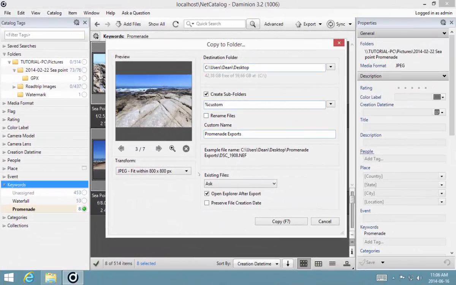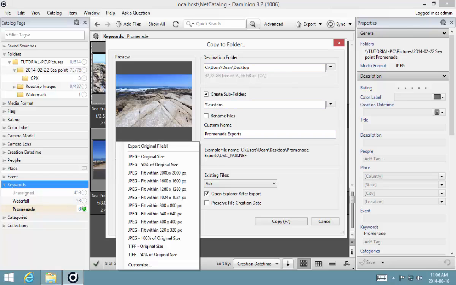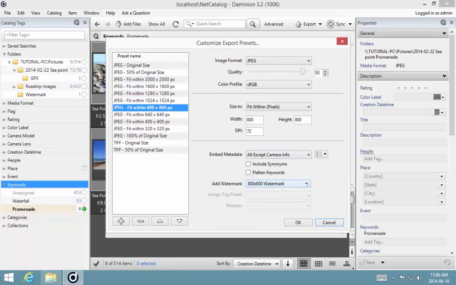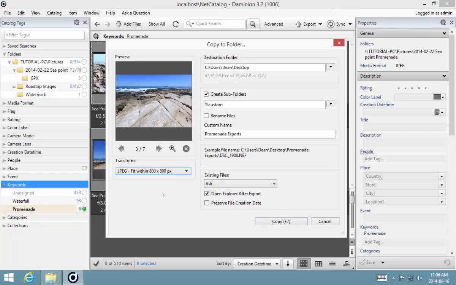Okay, so to recap, we have set our export settings over here. We've selected a preset, which is the 800 by 800 pixel. We created the watermark, and we've just ensured that we've got the watermark selected. And let's hit export.